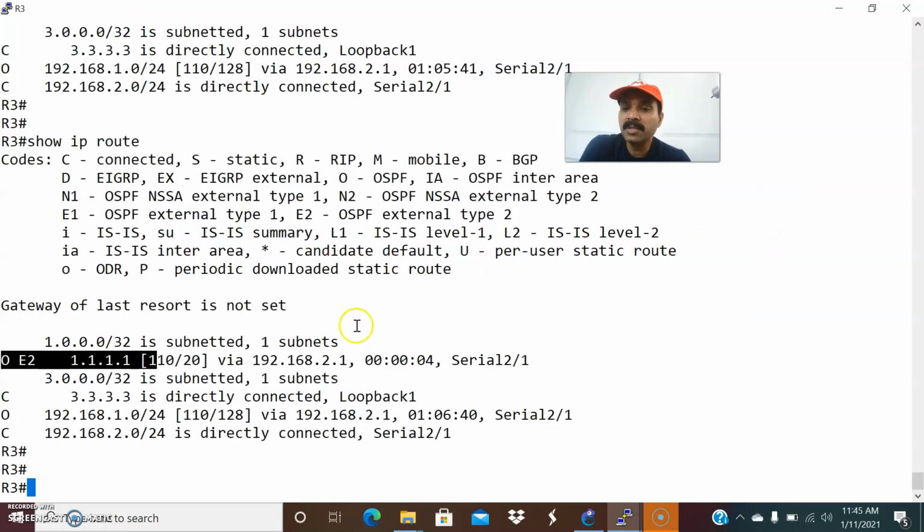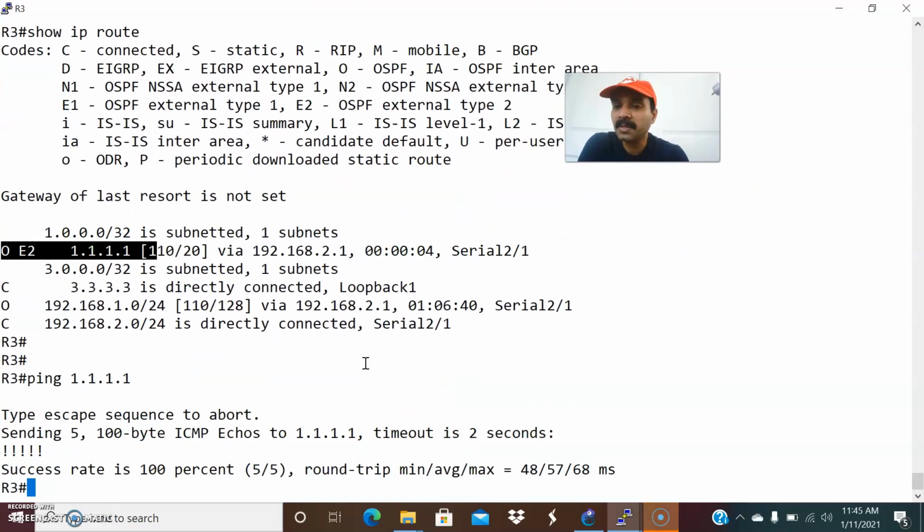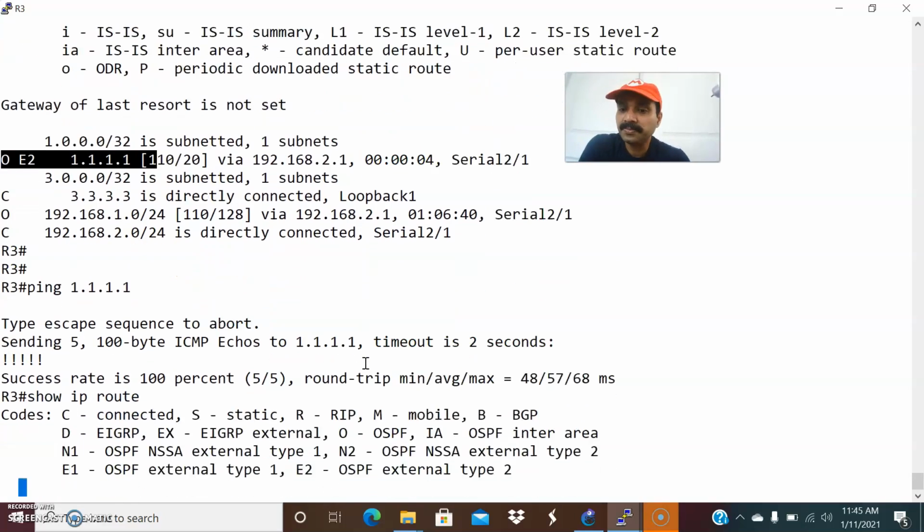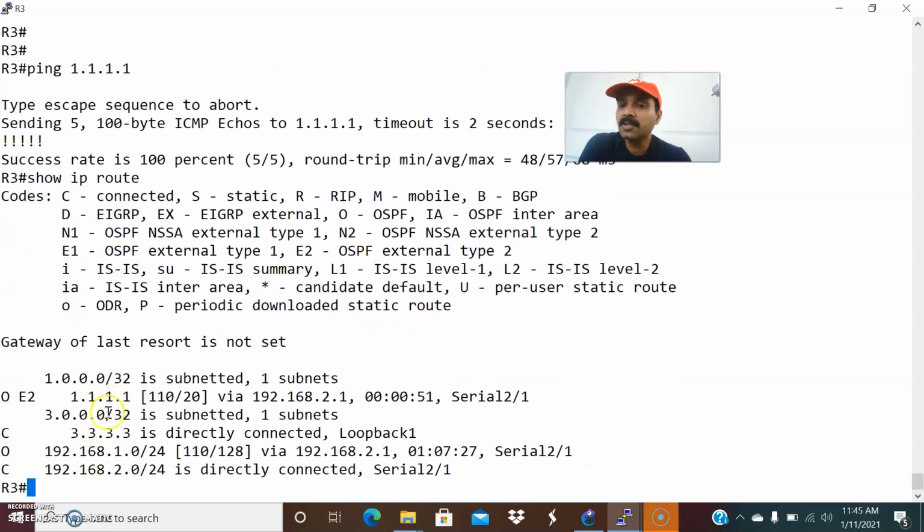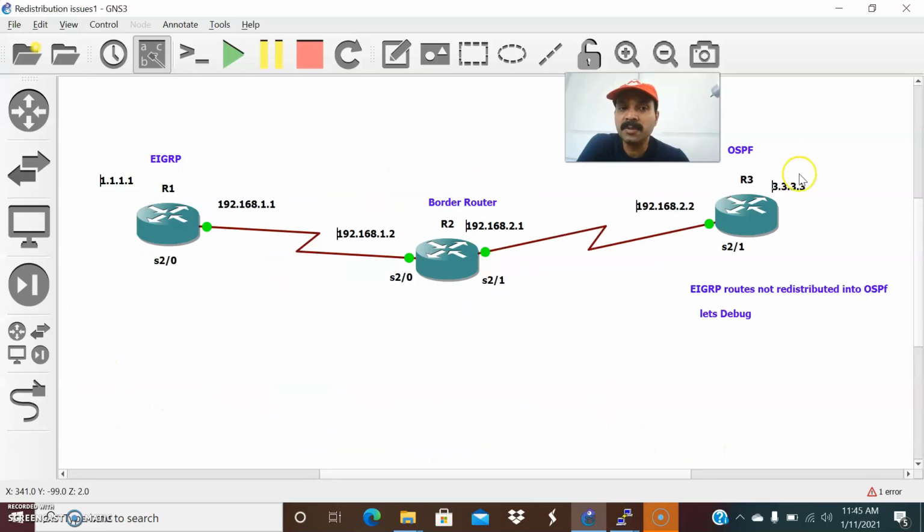So now we are able to reach the network. Let us now ping the interface. Ping 1.1.1.1. Now I'm able to reach all the interfaces, and let us check the routing table. Show IP route. It is showing all the connected and the destination networks. So we are able to see both networks in both the OSPF and EIGRP routing tables. So this is how we have to debug and fix redistribution issues.